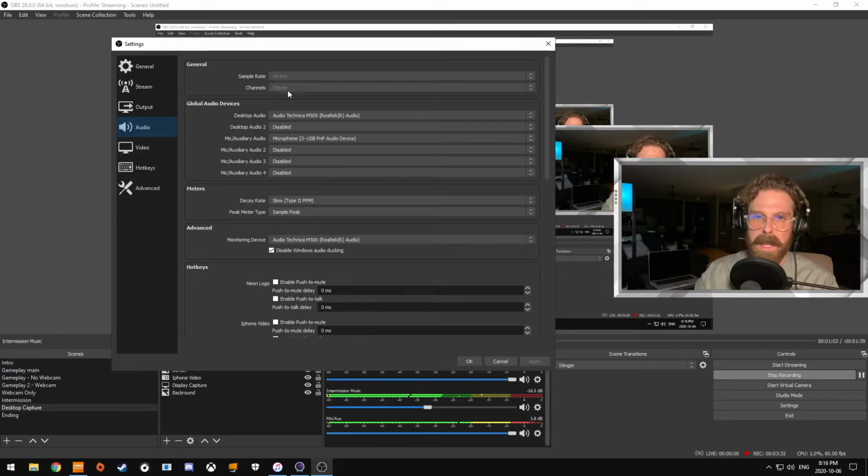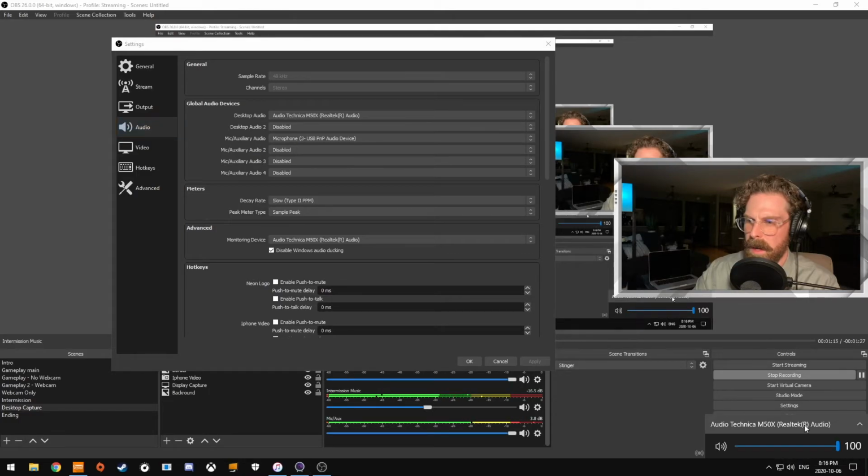Your channels should be set to stereo. For your desktop audio, you want to make sure that you're set here to wherever your audio is coming out of. So in my case, if I go down to my sound at the bottom of my computer, I am going out of my Audio-Technica M50Xs. So that's where I am sending my audio, to my headphones right now.